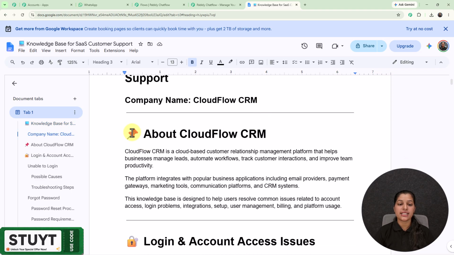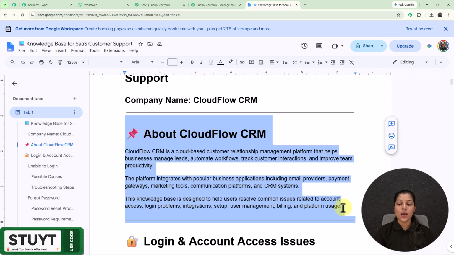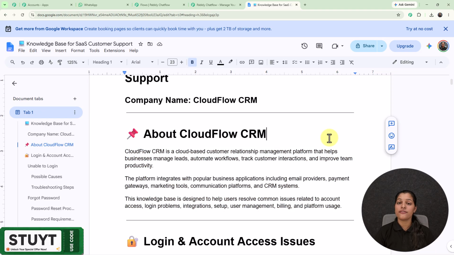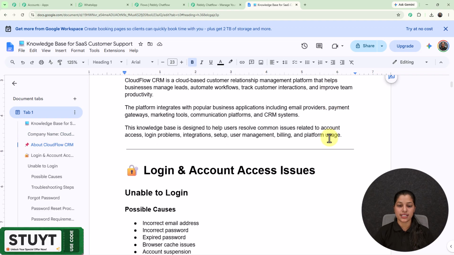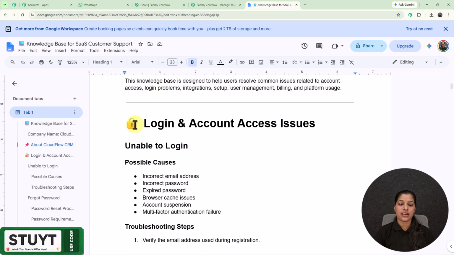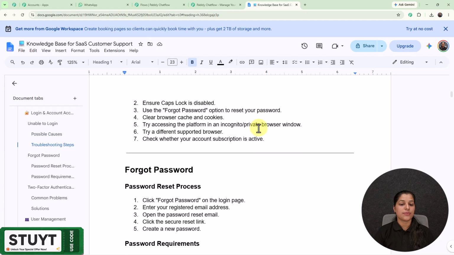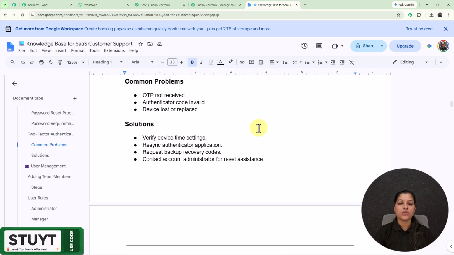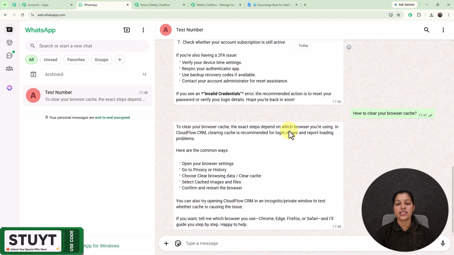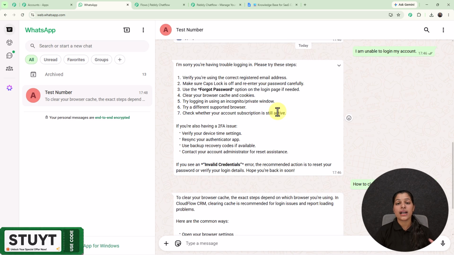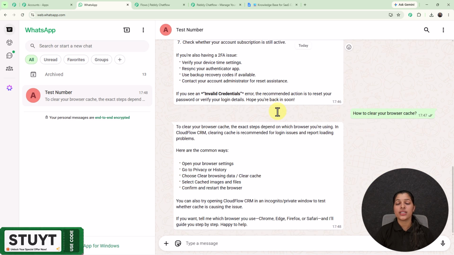So right here you can see that I have started this knowledge base with the business overview, which will let my AI understand what my business is about and who my target audience is. And right here you can check out that I have entered the login and account access issues and the troubleshooting steps too, and the rest of the common problems and solutions. So here you can see that this amazing WhatsApp chatbot is helping my customers to resolve their queries within WhatsApp.